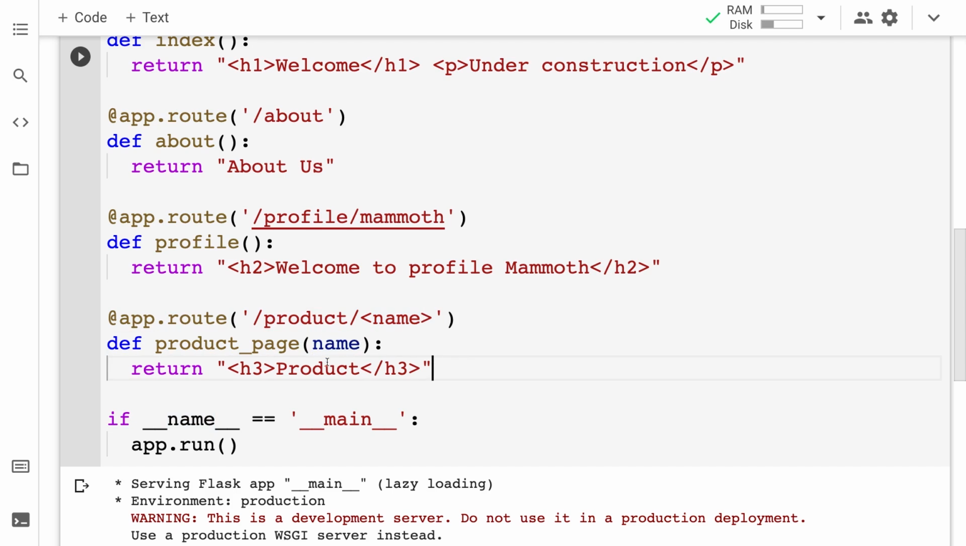And then I can use that name argument anywhere I want inside of this function. For example, I can return product, and then I can also put in here the product name. So the string will be product, but then I'll add the name, and then I'll close the string. So here it's just the same heading 3, but I just put the name right in the middle of it. So let me show you the results.